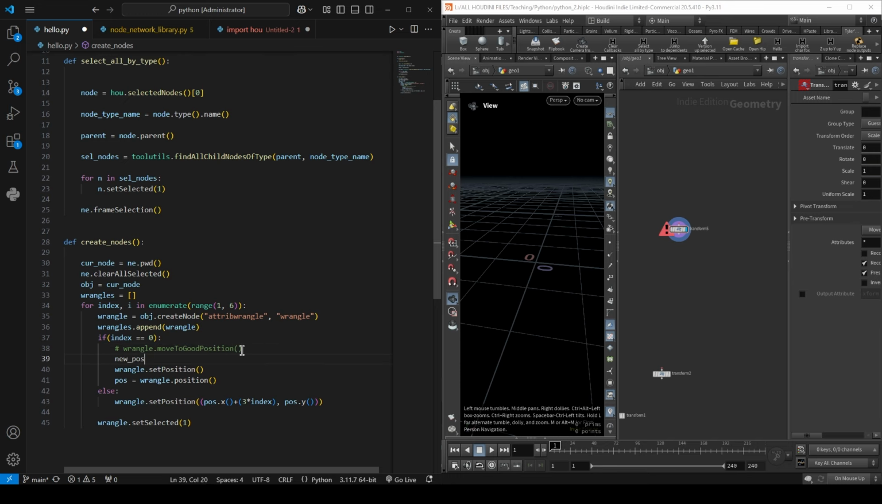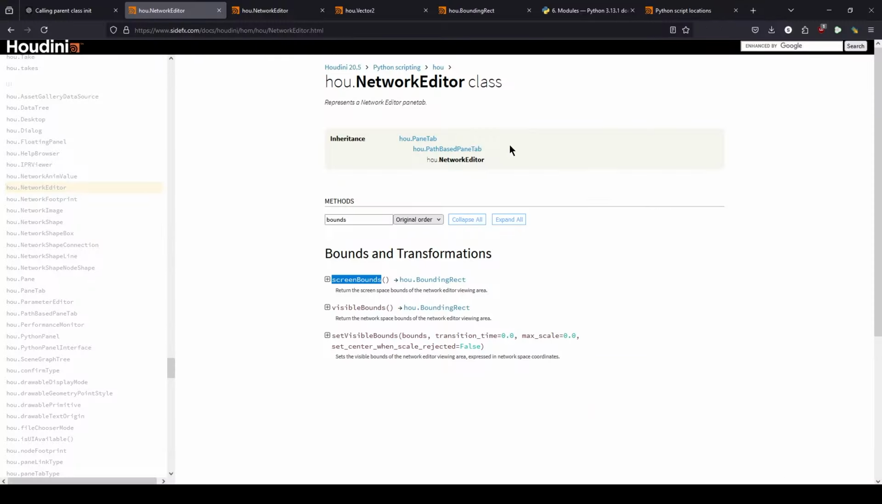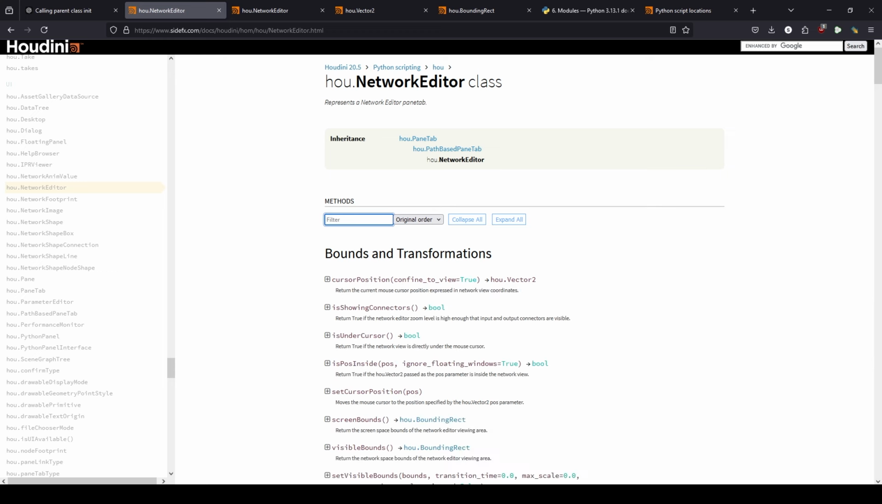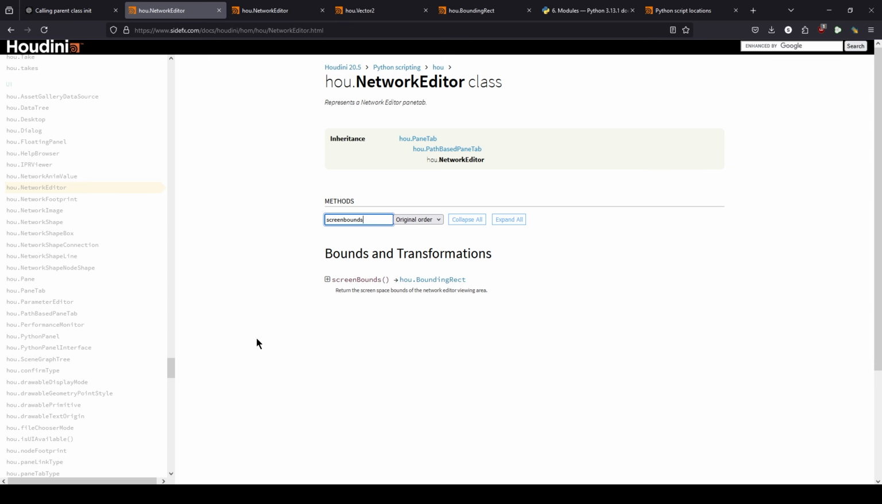So new pose. There's a function for the network editor called pose from screen, and inside of here, let's actually pull this up so you can see. So there's a pose from screen, which, given a position value pose as a vector 2 expressed in screen units, returns the equivalent position in network units. So it's kind of like from NDC, I guess. And then there's also the screen bounds we need. It returns the screen space bounds of the network editor.